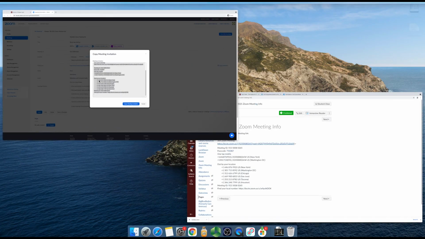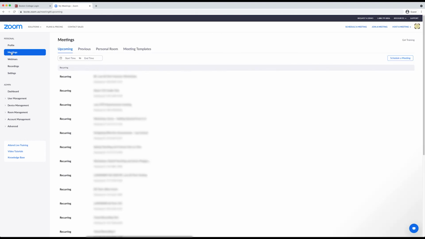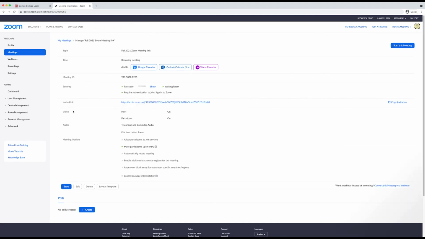So again, this is all done through Zoom's web interface. I just find this really easy. You can see all of your scheduled meetings here. If you ever need to grab a link to a meeting you've created, let me see if I can find this one meeting, the fall 2021. All I need to do is click the name of it, and then I'm brought back to this sort of details page where I can copy the link or the full invitation if I need to.